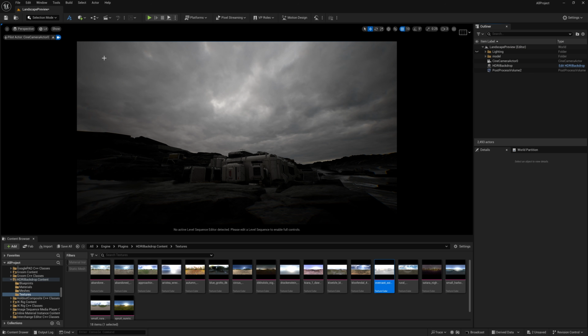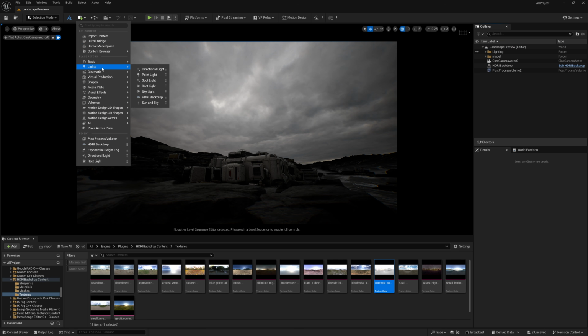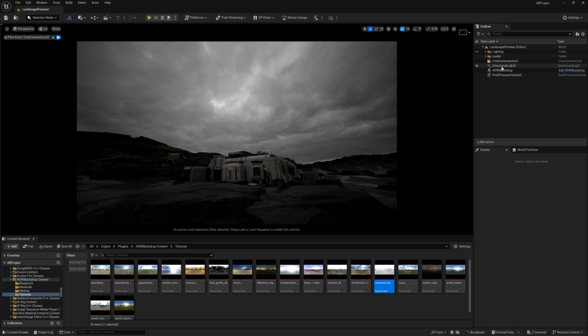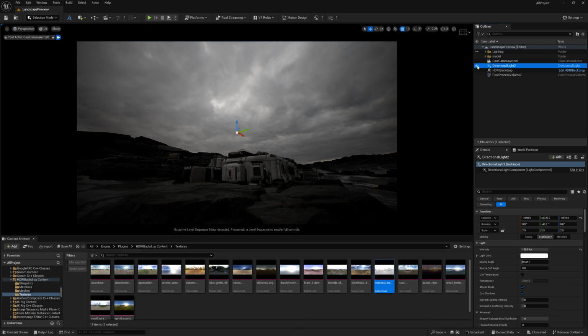Now the next step, we need to add a directional light. So click this light and add a directional light. Now increase the intensity to, let's say, 150. So we have a decent amount of lighting right over here. If you just turn it off and on, you can see this decent amount of lighting.